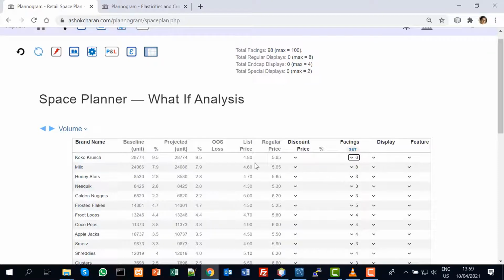Now, suppose you want to promote Cocoa Crunch at the discounted price of $4.95 combined with a large feature advertisement. You simply click the drop-down boxes to make these selections. Note that with 6 facings, Cocoa Crunch is experiencing a stockout situation. The brand is expected to lose over 6,000 units because it runs out of stock. To prevent this, you may either increase the facings or place the brand on display.